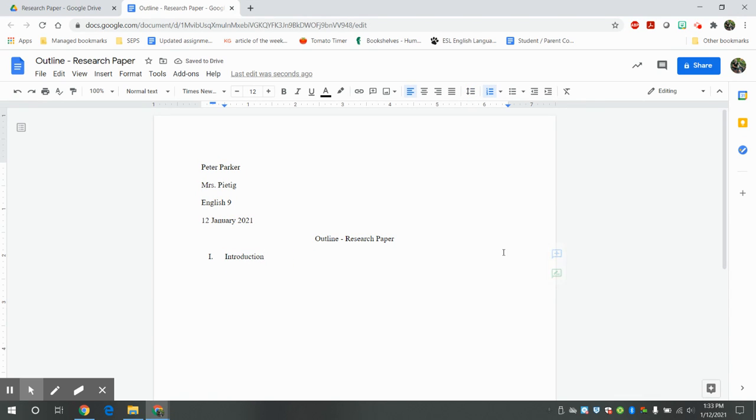At this point, then, we can continue on with the rest of our outline formatting. So in my introduction, if I hit enter once, it's going to automatically create, if I have my automatic formatting turned on, a Roman numeral 2. What I want right here, though, is a capital A, because I want to show what I'm going to include in my introduction. So I'm going to hit my tab key and bring that over.